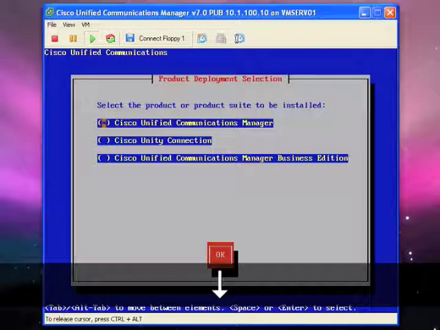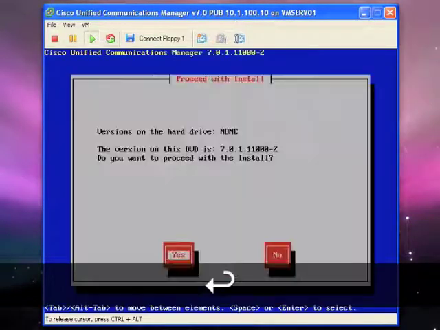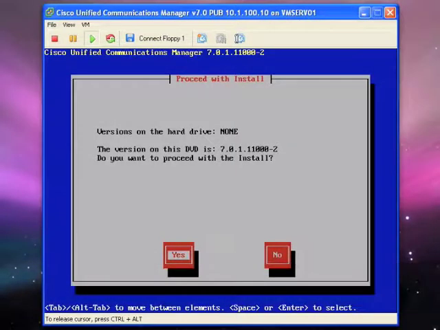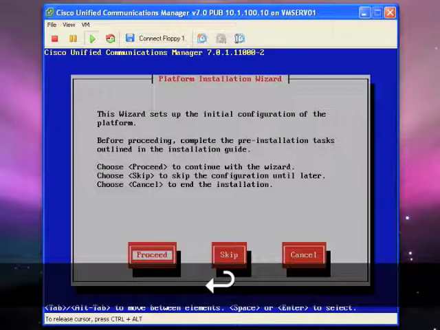Alright, so right here is where you can choose what product you're going to install. We are installing the Unified Communications Manager, so we're going to select that and then go to OK. Right here it's going to tell us what version we have installed already. Because this is a fresh install, it says none, and we are installing 7.0.1. So go ahead and click Yes.